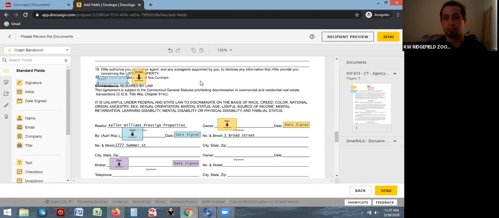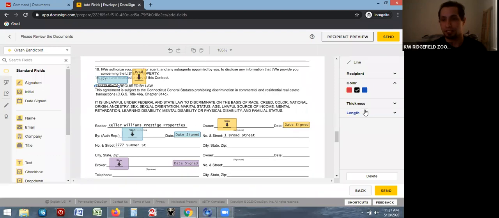Oh, for Adobe, you can also change the thickness of the strikeout. Look at that. Huh. The more you know.